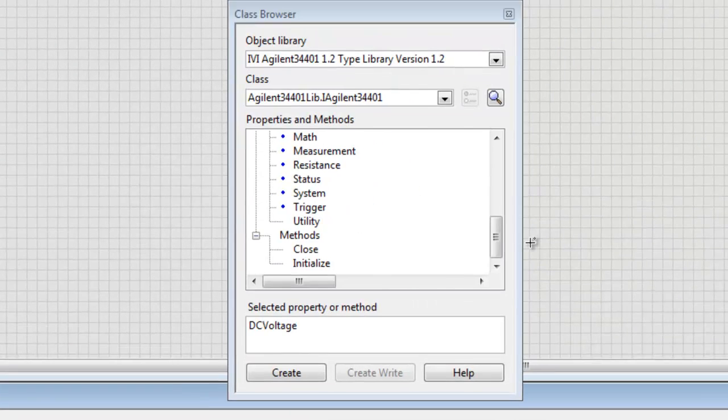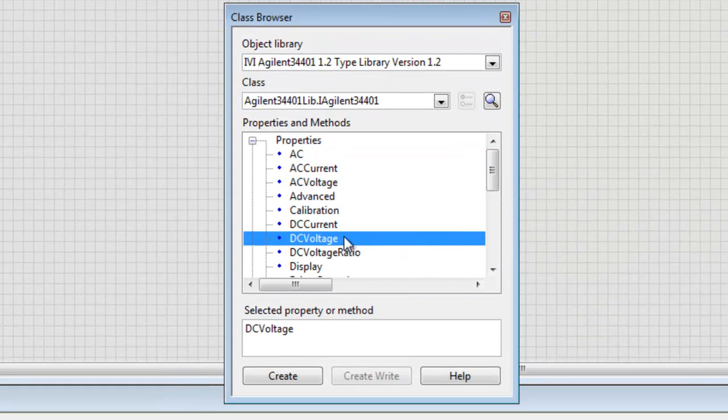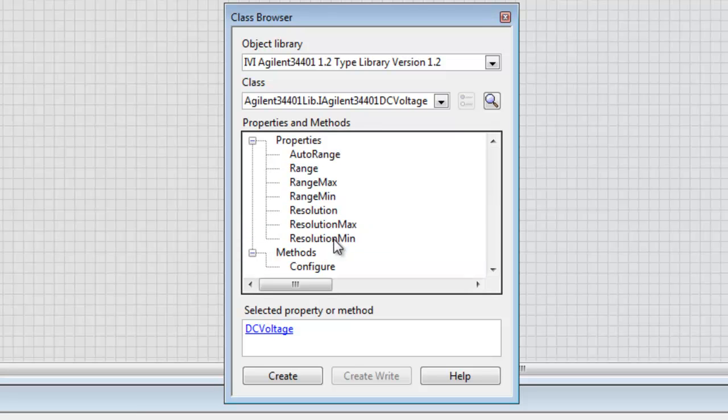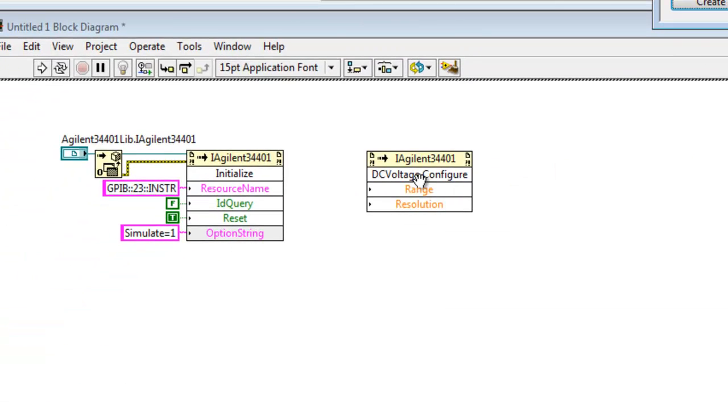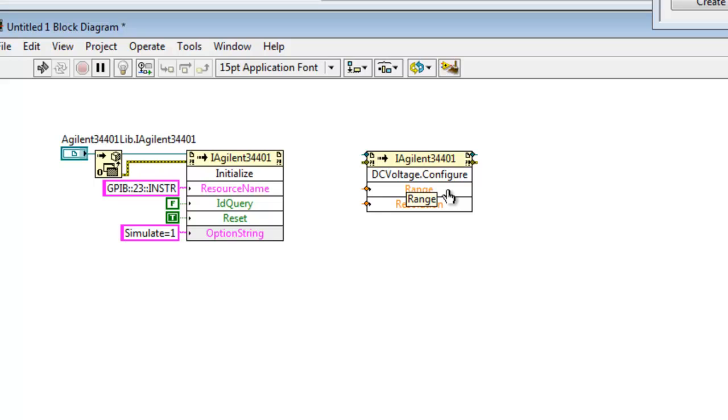Go back to the class browser and under properties, select DC voltage. Then select the configure method. Click create and drag the invoke node to the block diagram. Next, create constants and enter values to set the resolution to 1 millivolts and the range to 1.5 volts. We also want to connect up the reference and error wires again. Then repeat this process to set a trigger delay to 0.01 seconds.